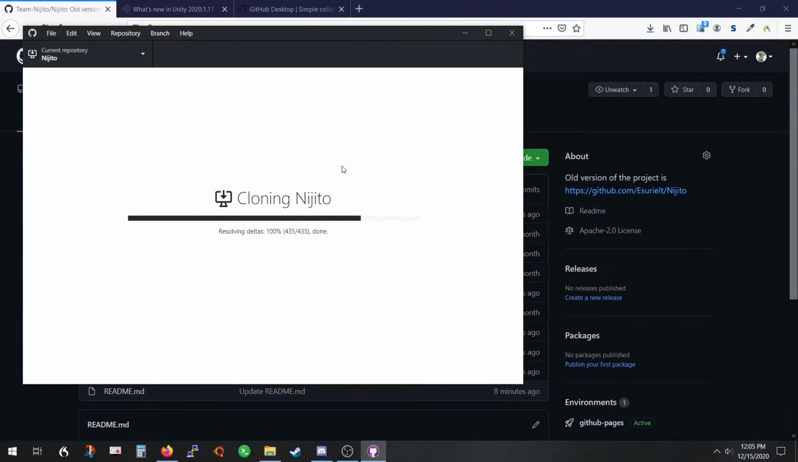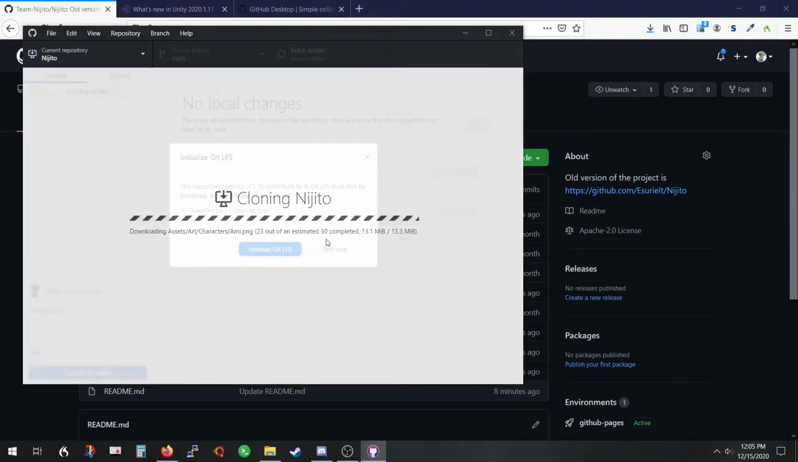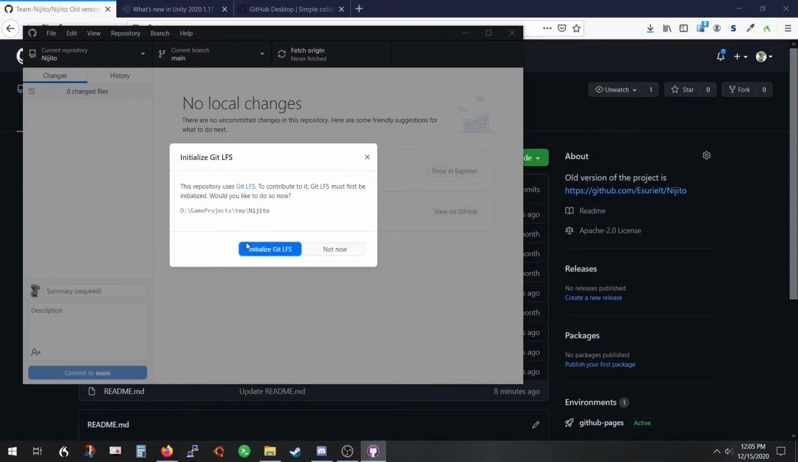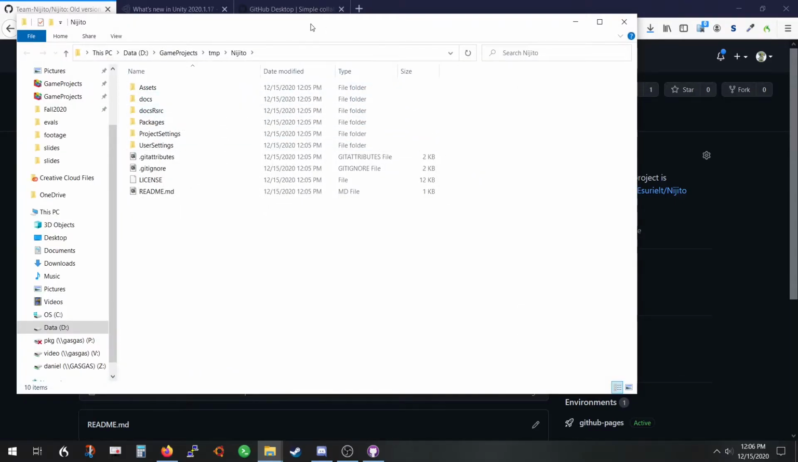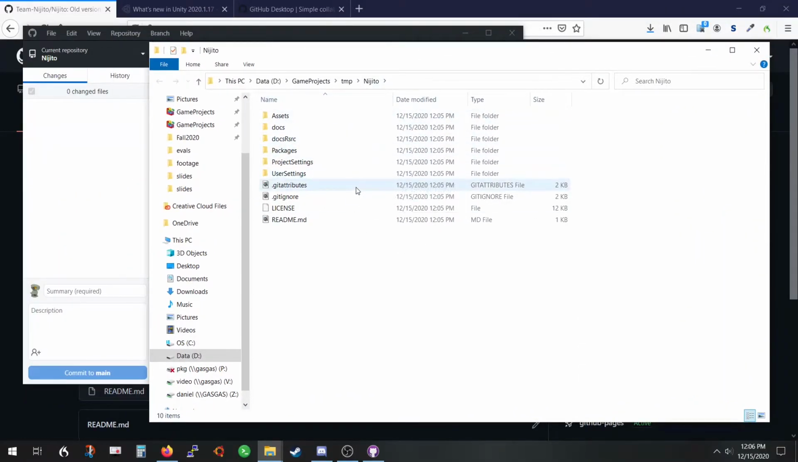You click on clone, then it will go through and download everything in the project. This may take a little bit of time, depending on how fast your internet is. When it asks you to initialize Git LFS, you're going to want to do this for sure. You'd want to show it in Explorer. And this would be the project itself.